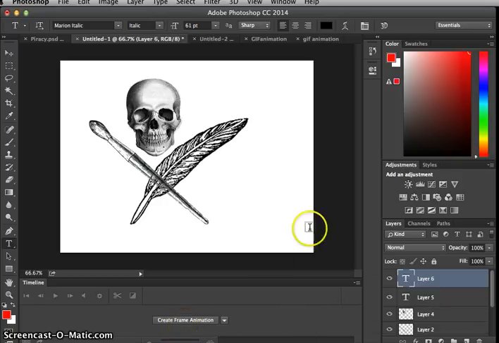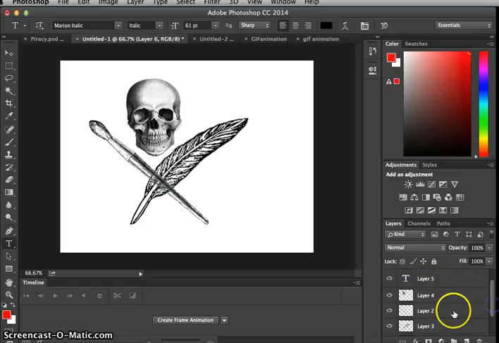Now notice I've got everything on its own layer. I've got the skull, the pen, the feather rather, and the paintbrush on its own layers. Once you've got it, and you'll want type on its own layers too, however you're going to divide it, then you click Create Frame Animation. Make sure it's Create Frame Animation and not Create Video Timeline. And once you do that, you'll launch this dialog box at the bottom.